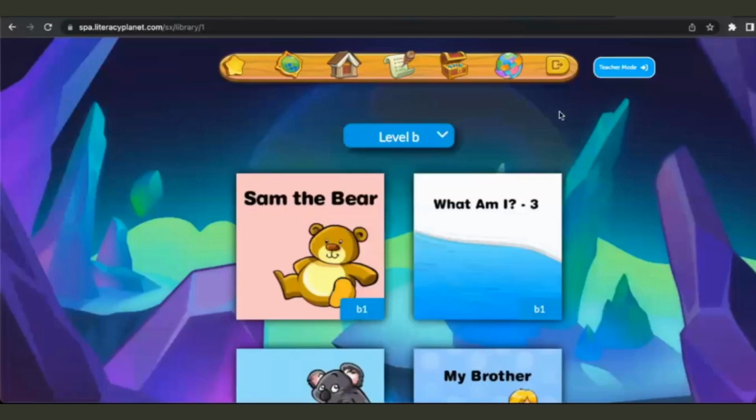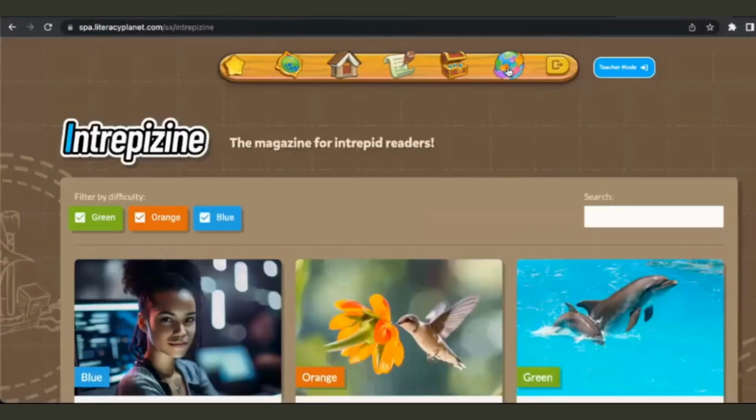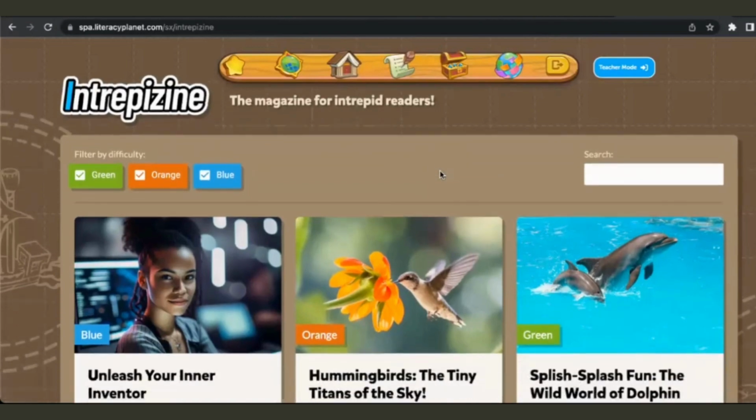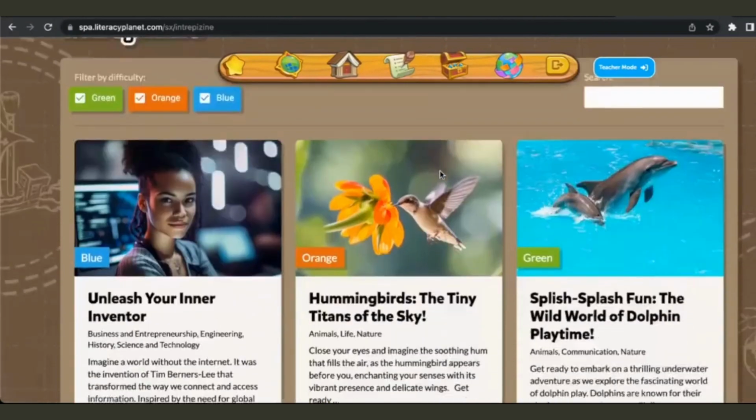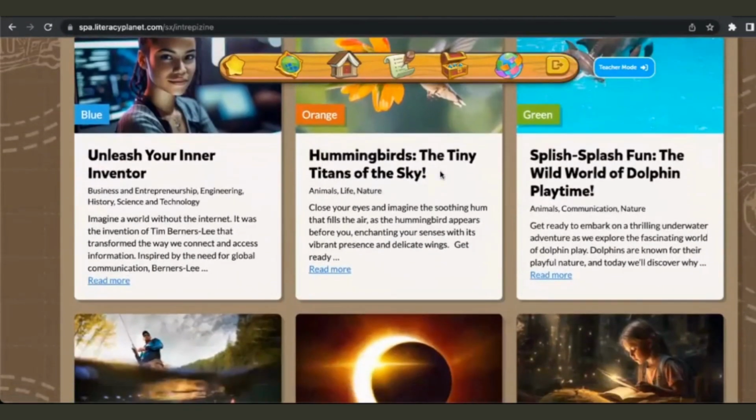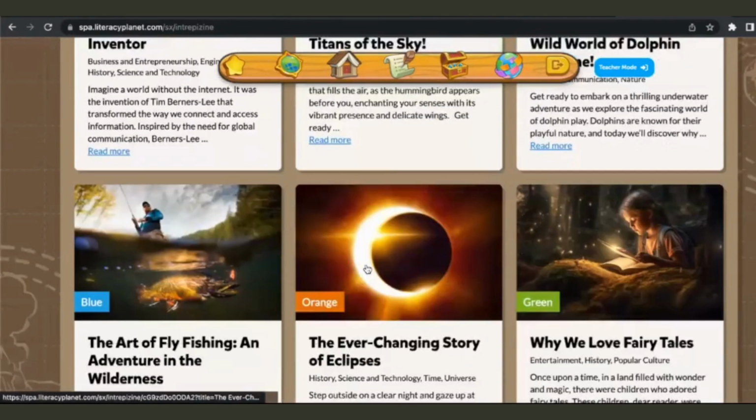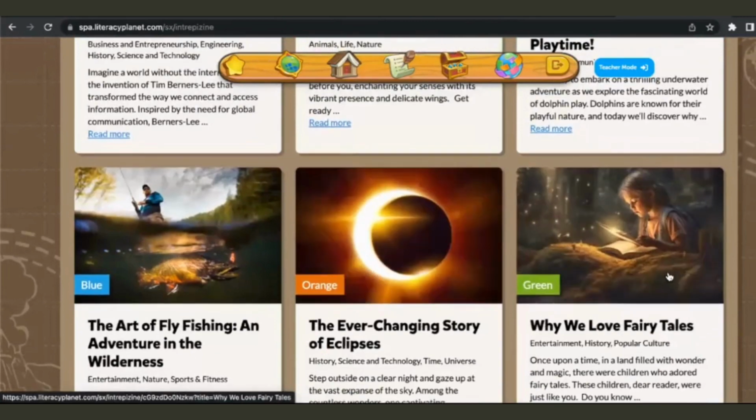We also have, which we are incredibly proud of, the Intrepazine, which I think is a fantastic feature of the platform. So this is basically like magazine articles, for want of a better word, on a whole variety of topics. The idea being that children can look at these and it can pique their curiosity. Let's have a look at one. We'll say, why we love fairy tales, for example.